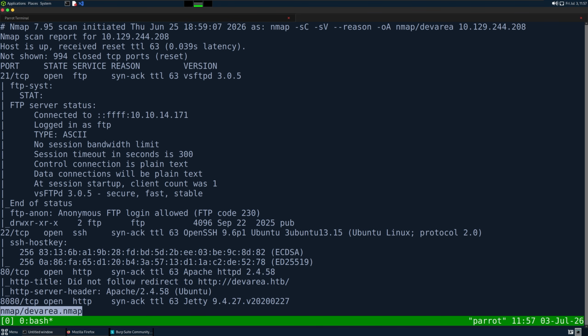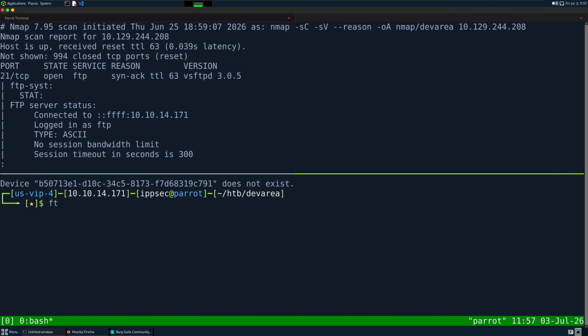Looking at the results, we have just 6 ports open, the first one being FTP on port 21, and it does say anonymous FTP is allowed, and we have a pub directory. So really quick, I just want to go ahead and take a look at this directory.